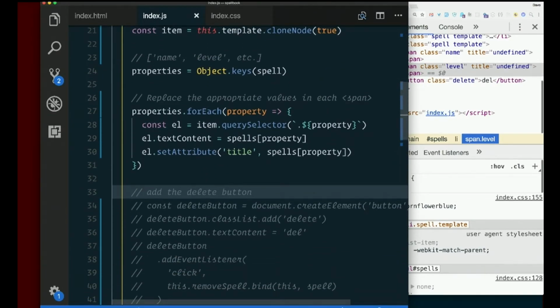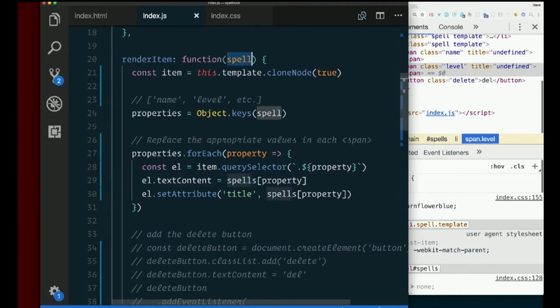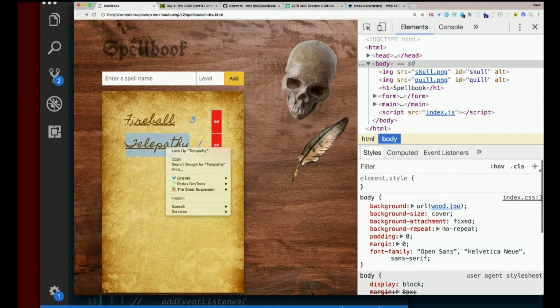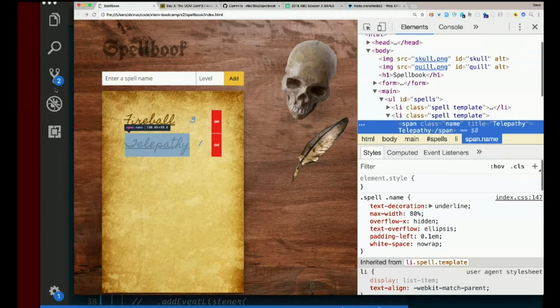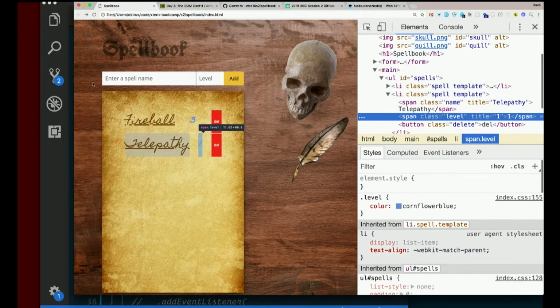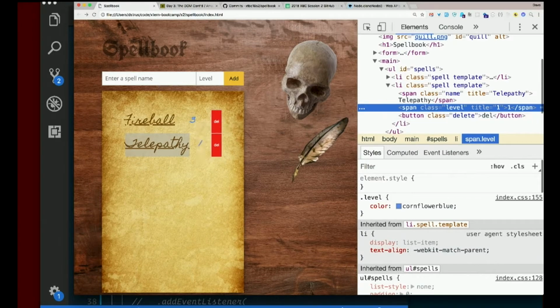So what did we do wrong? I put spells here. I meant spell. See that? Spell is my object. Spells isn't a thing. I wanted spell. There it is. Seems right. Let's inspect it. Class equals name, title equals telepathy, contents telepathy, class equals level, title equals 1, value in here equals 1. Seemed to do it. I bet my delete buttons don't work.